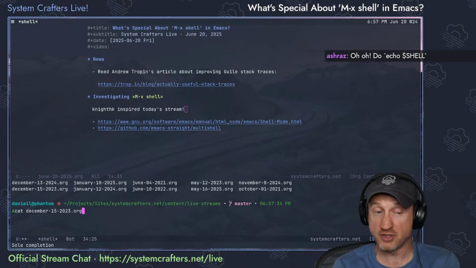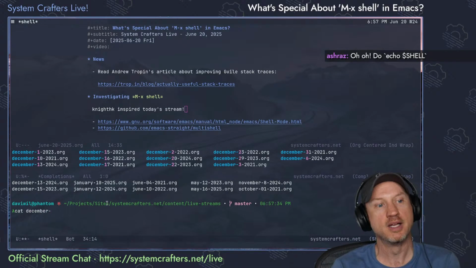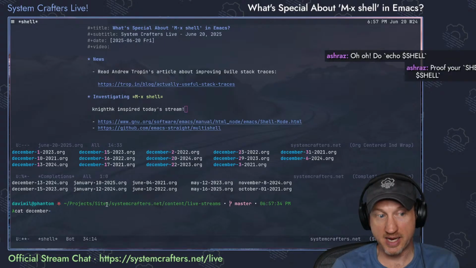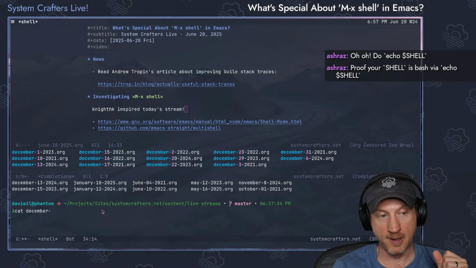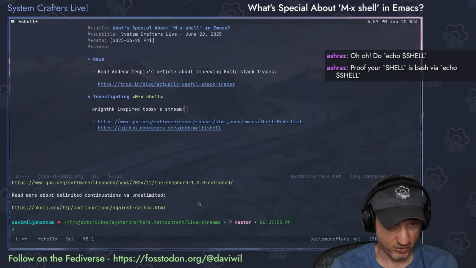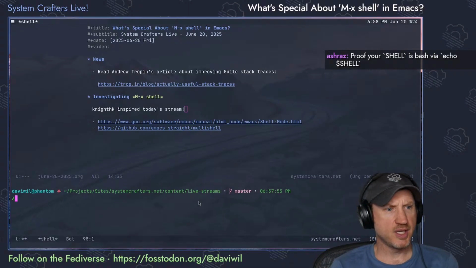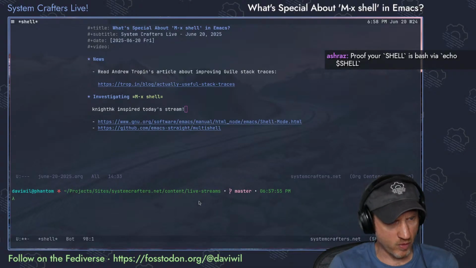Completions are working. They're actually coming from Emacs if you didn't notice that. Look at that, cat, deck, tab. That's Emacs completions there. So we're not getting bash completions here. We're getting Emacs completions, which is kind of interesting. So December 13th, we can cat those out. Looks good.